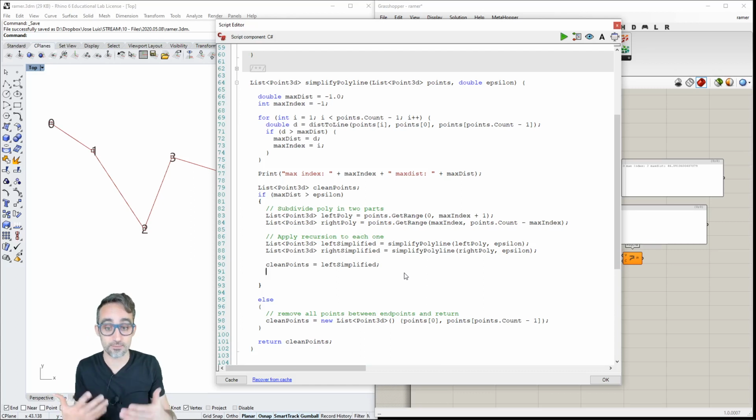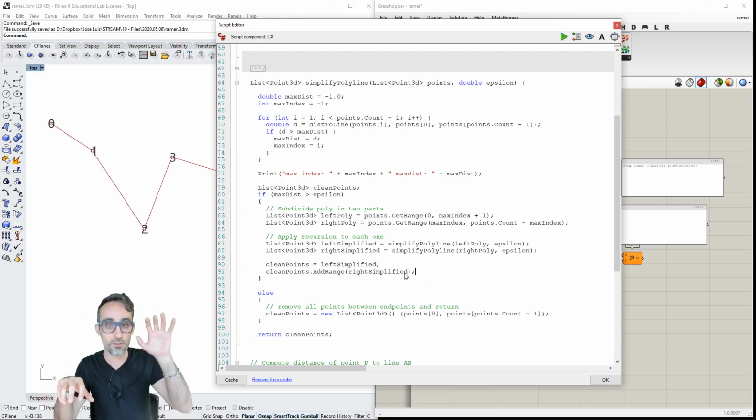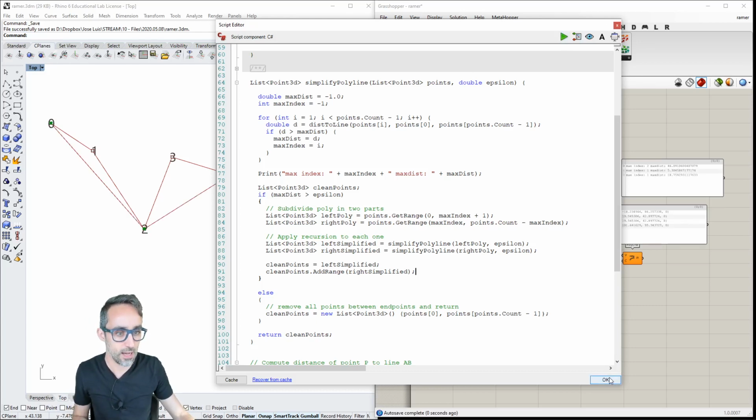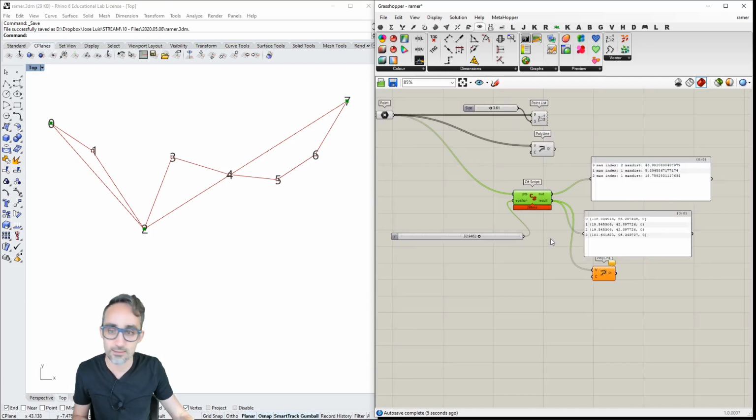And after that, I'm going to take that list, and I'm going to add a range of elements right after it, which is going to be all the elements that have been simplified on the right end. Okay, so I'm taking the vertices that are left from the simplification on the left end with the vertices that are left on the simplification of the right end. And let's see if that works. As I do that, I'm starting to get some results.